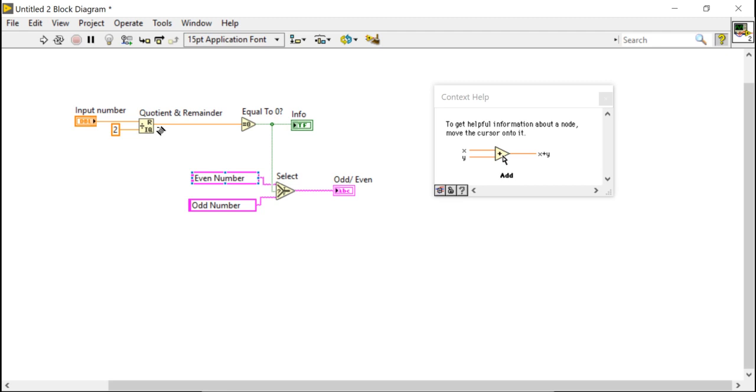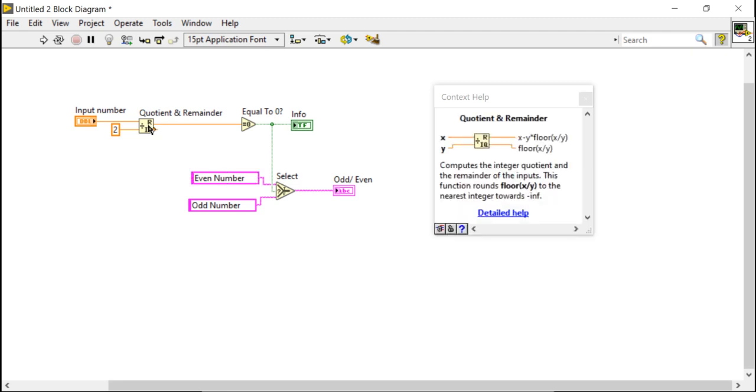When you roll your mouse and your cursor goes over any function, you will get the information. Quotient and remainder: the quotient and remainder function computes the integer quotient and the remainder of the output. These functions round floor x by y to the nearest integer towards minus infinity.